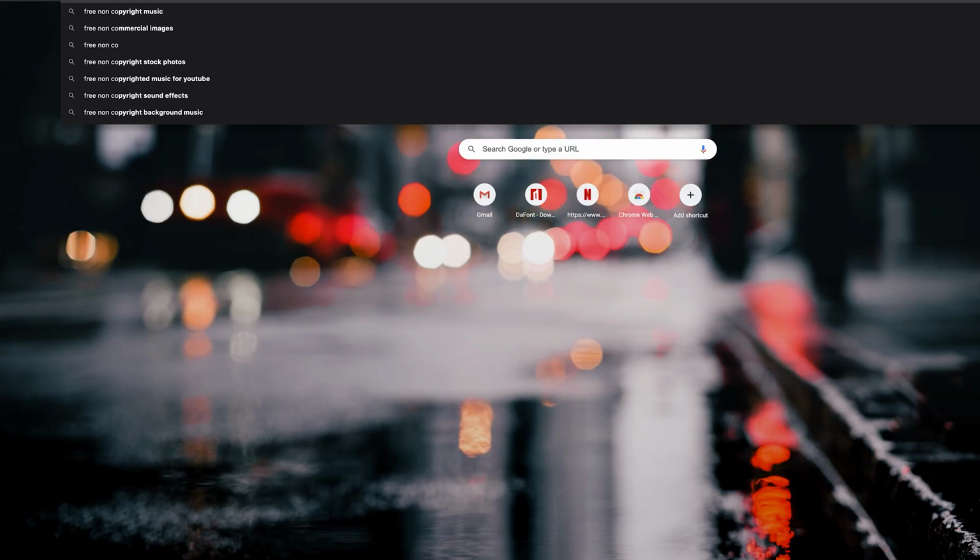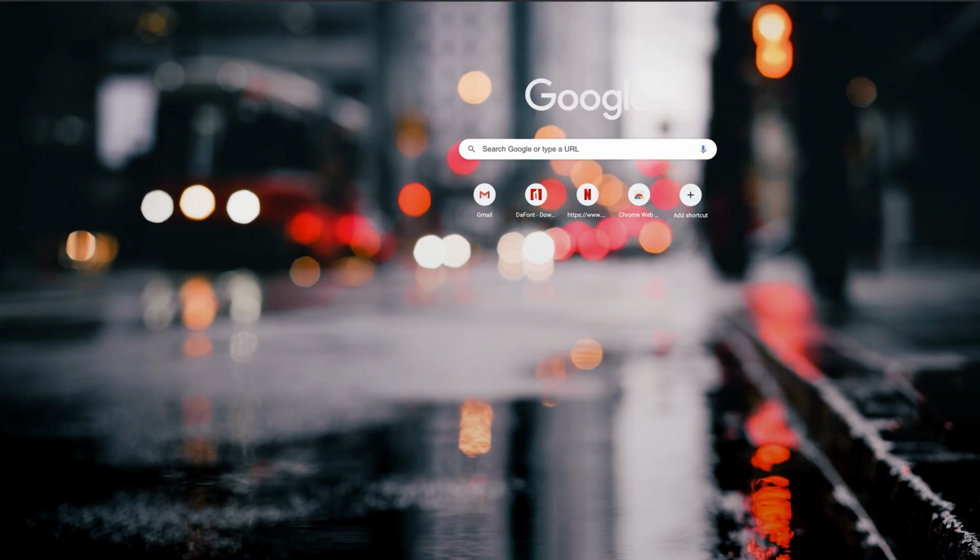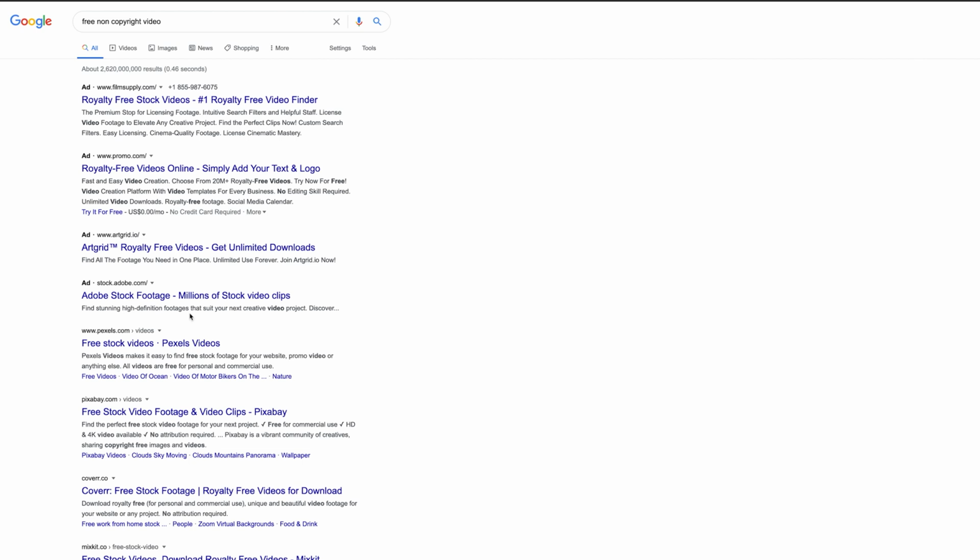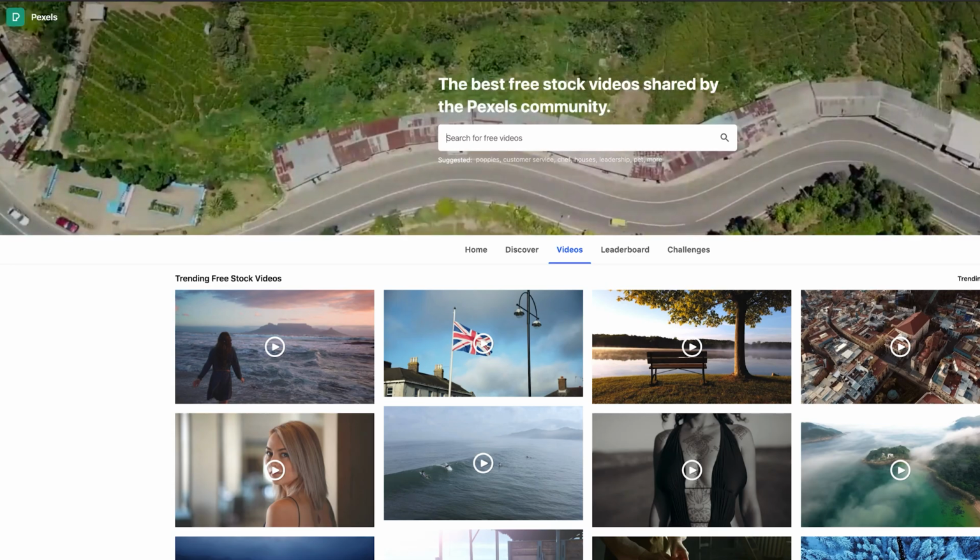The second option is to use royalty-free videos. So if you just type in non-copyright videos or non-copyright music, if you're doing stuff like that, you can find a lot of assets that you can use, bundle together and use for your 24-hour live stream.